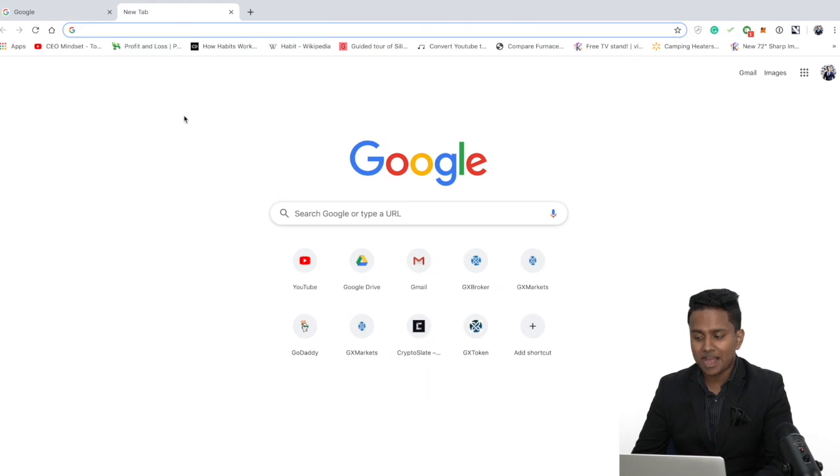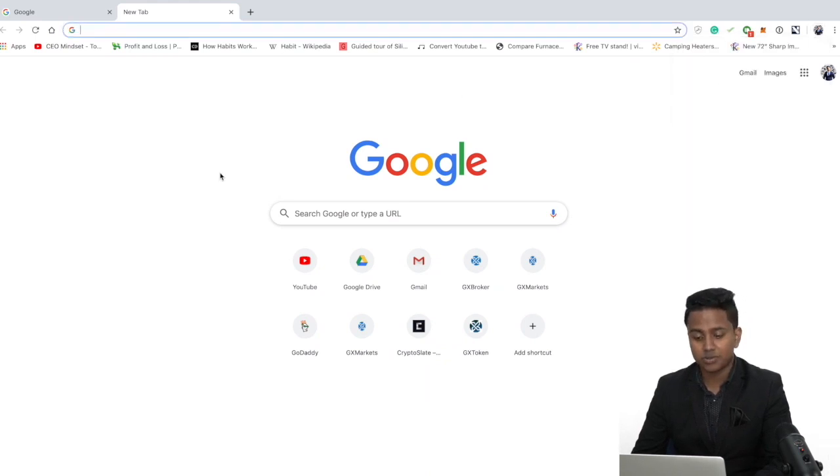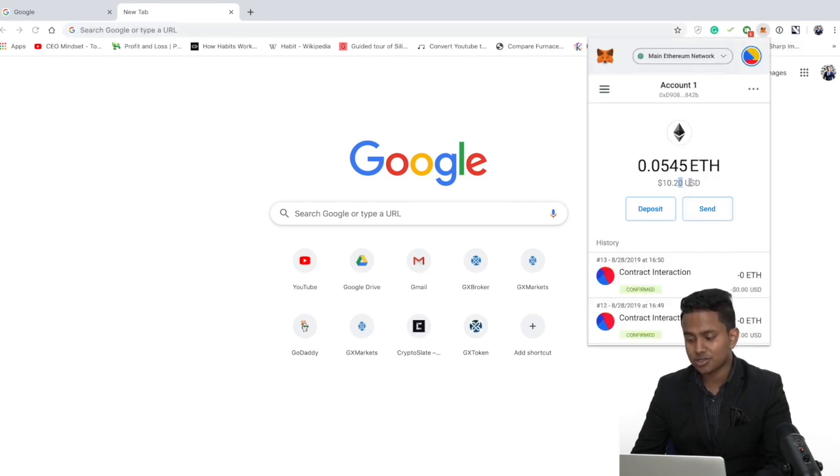So the first thing that you'll notice is that I have this browser, which is saved to shorupan@gmail.com. It's completely fresh. It already has MetaMask installed, as well as the Invest wallet. In this case, I'm going to be using MetaMask. So this wallet has some $10 in it, which is great. We're going to be using that to supply.